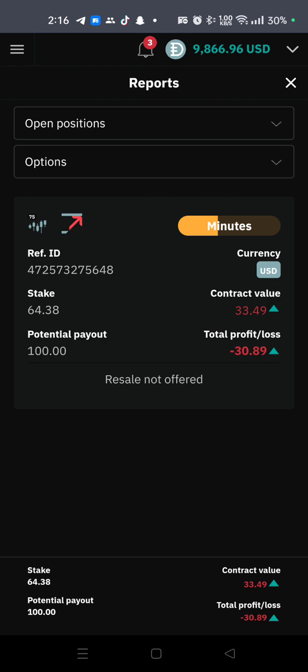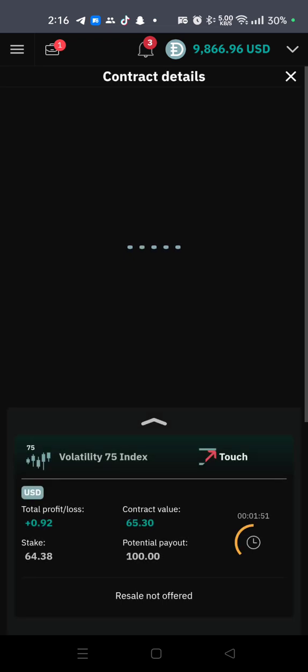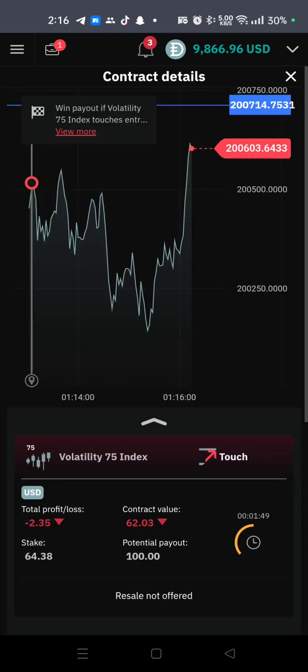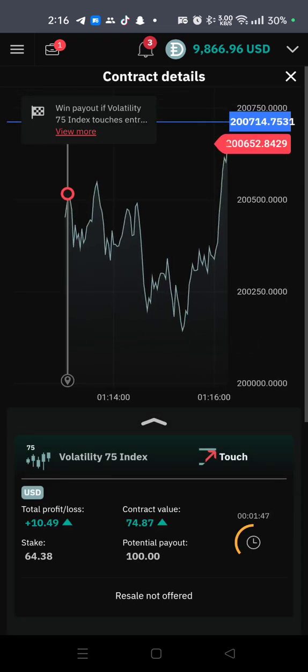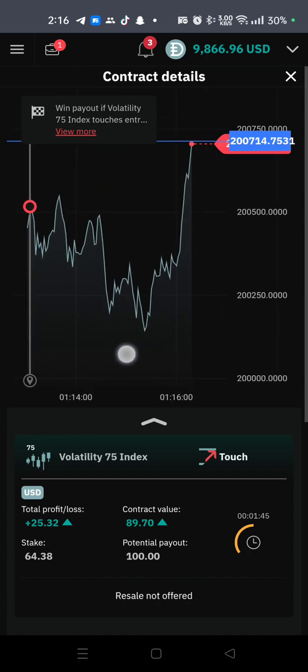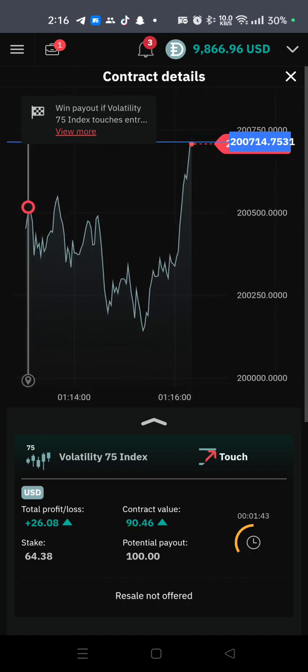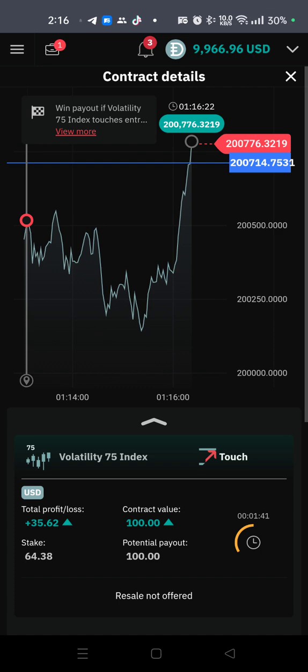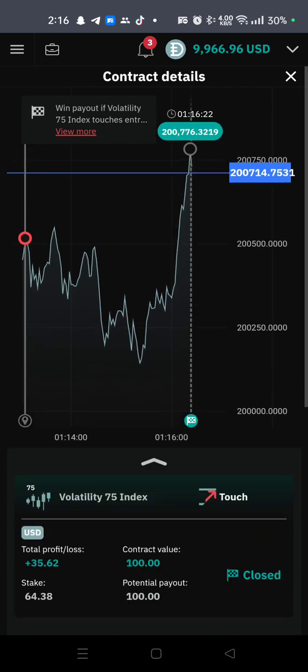Now you can see it says resell not offered, because we have only 2 minutes left. But then the trade is going towards a profit. Watch that. We are almost there at the barrier, and we just hit the barrier, so a profit has been made and the trade closed automatically.